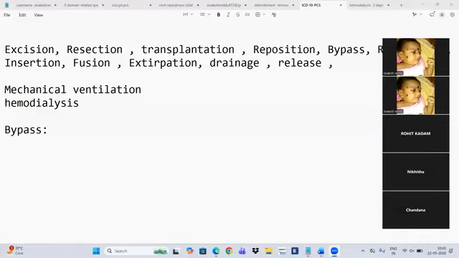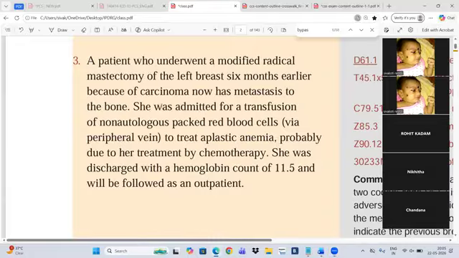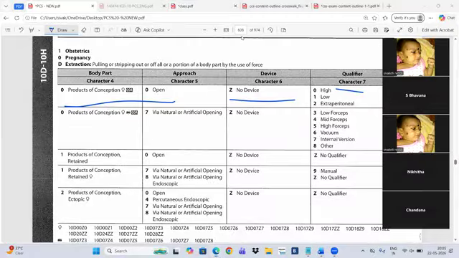Yeah, guys, are you able to see my screen, right? Yes. Okay.